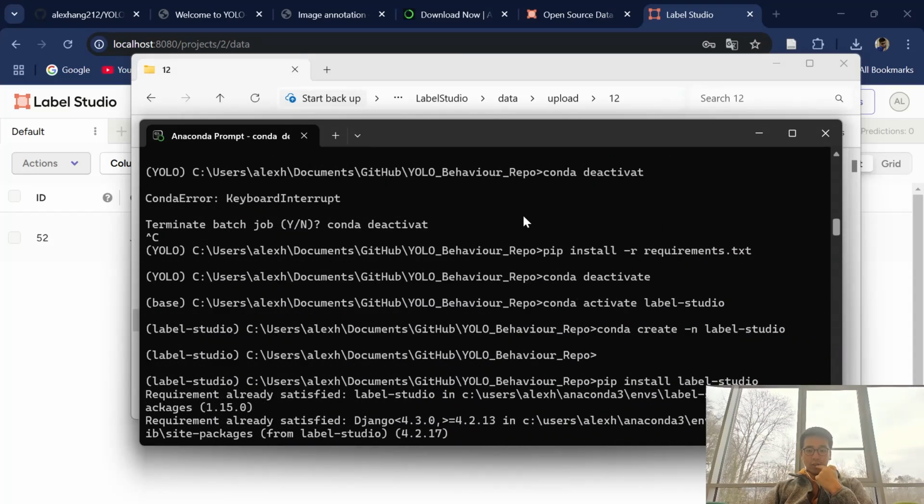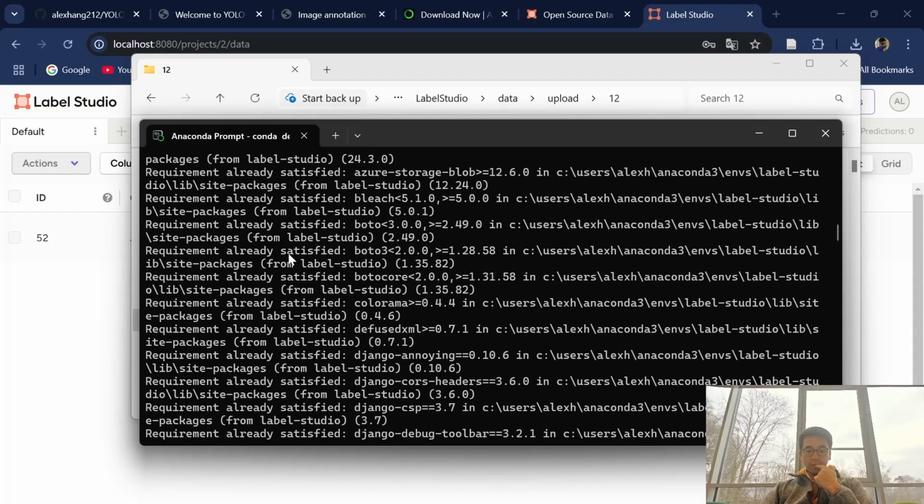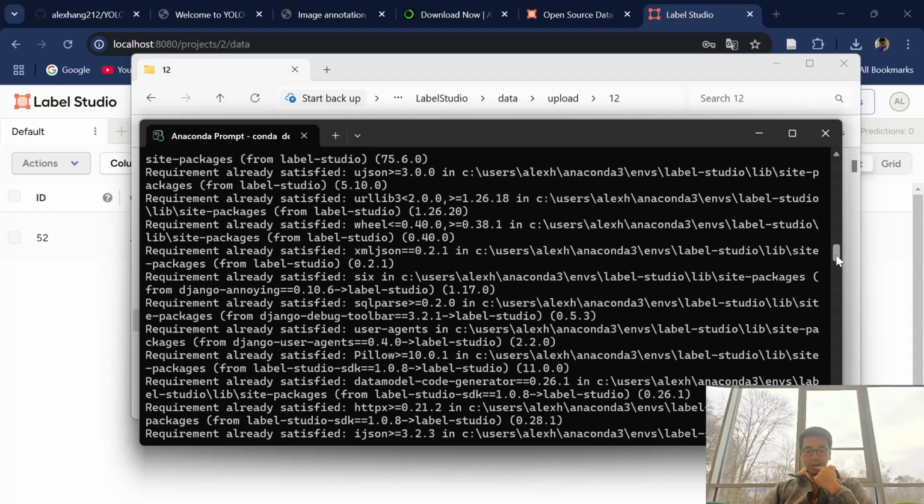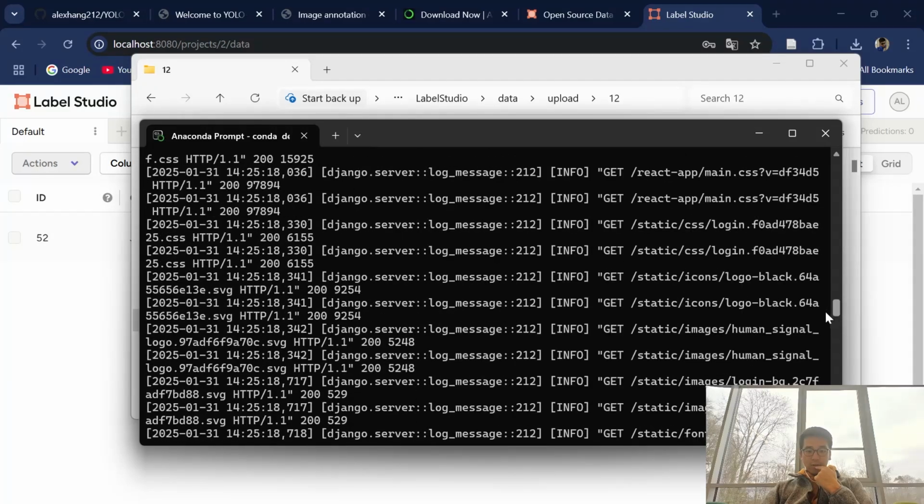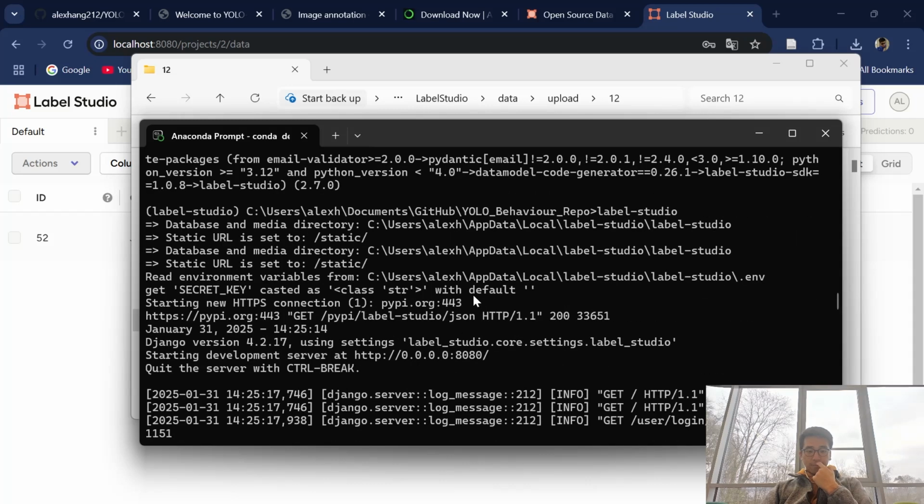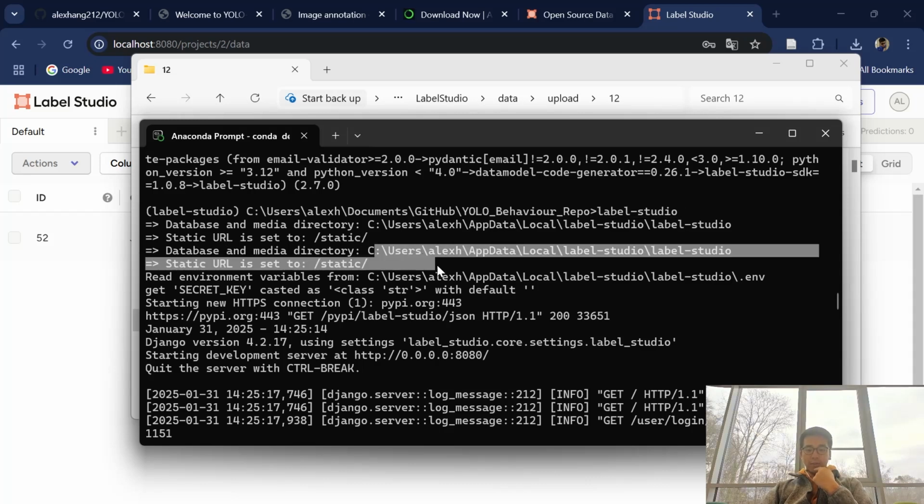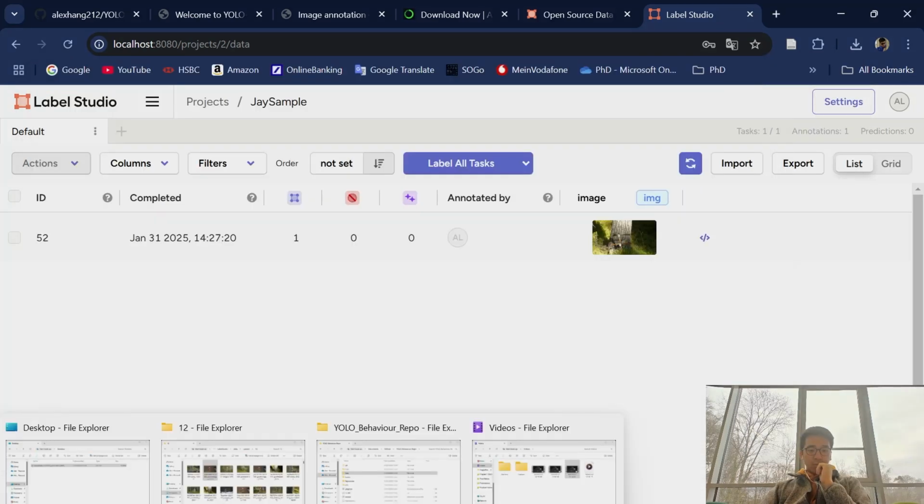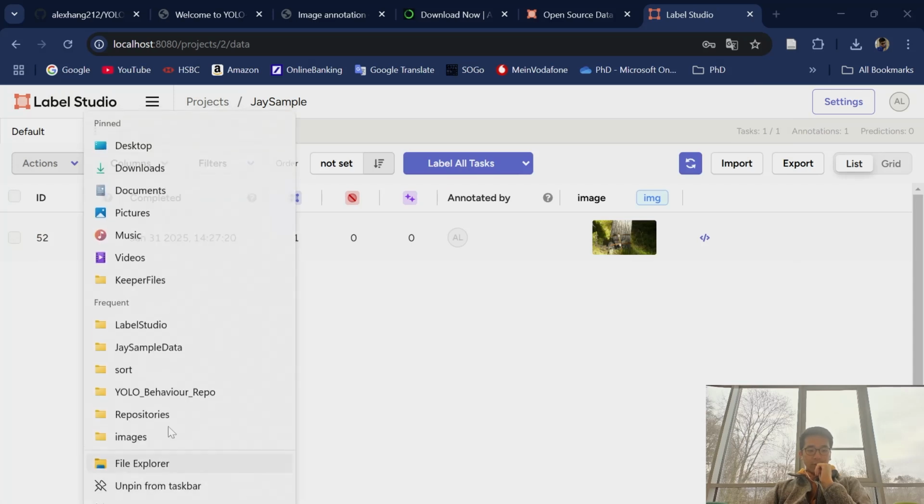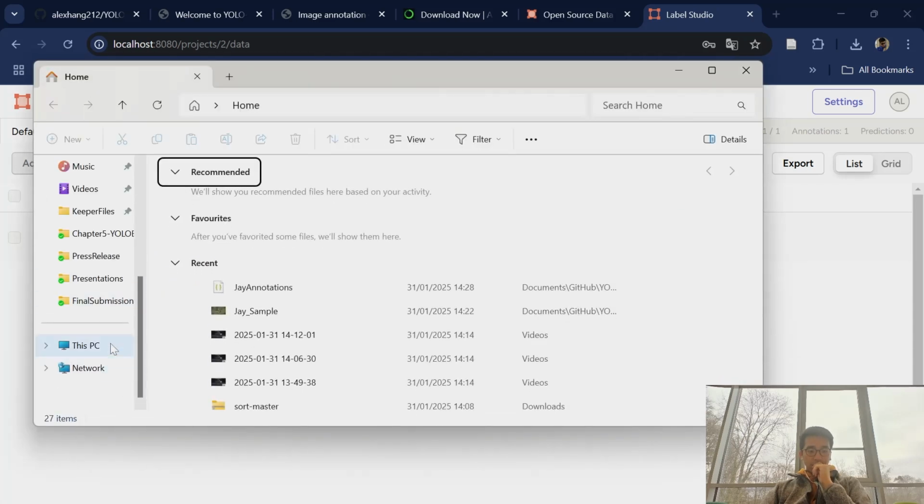Where did I launch? Pip install, not here. Here. So here I typed Label Studio to launch it, right? Here they will basically tell you where they saved images. For me, it's Users, my name, AppData, Local, Label Studio, Label Studio. Yeah, so basically what you have to do is go to that folder.